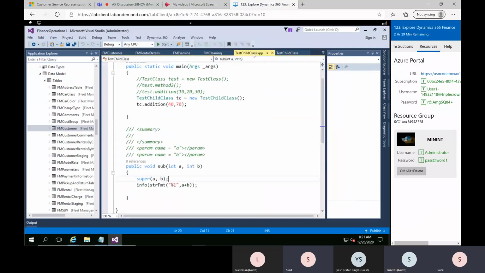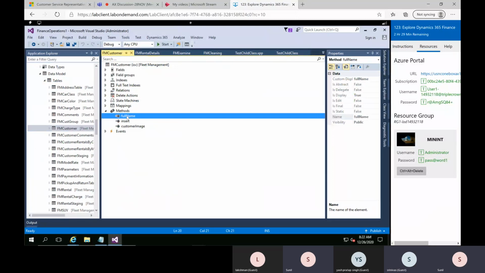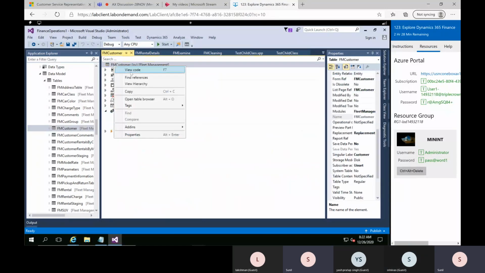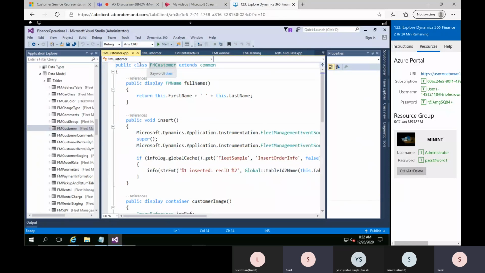We have done the test class and test child class inheriting concept here. Similarly, this override method also works. But here, this is a table. If you go to any table or any form, right click and go to view code, you can see this default public class. The table name is shown as a class and extends common. Common is the kernel class. The default methods are there in the kernel class, so those methods are shown to us as override methods.